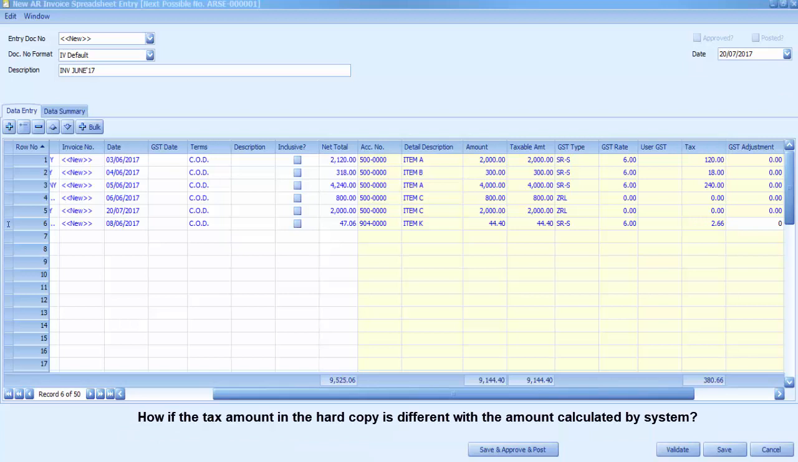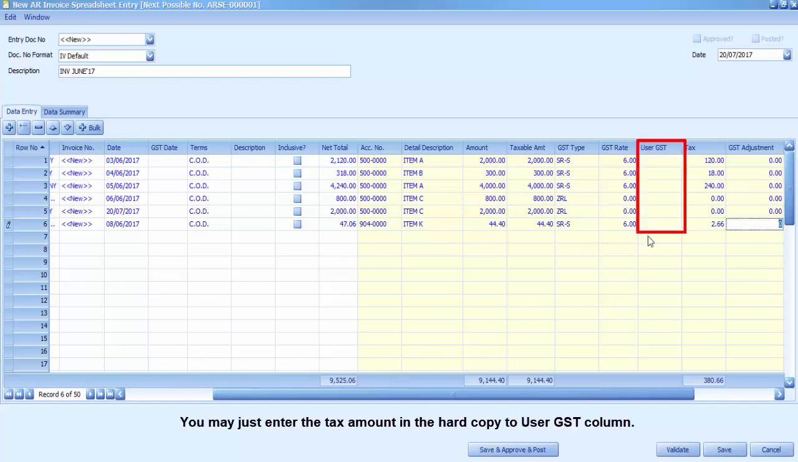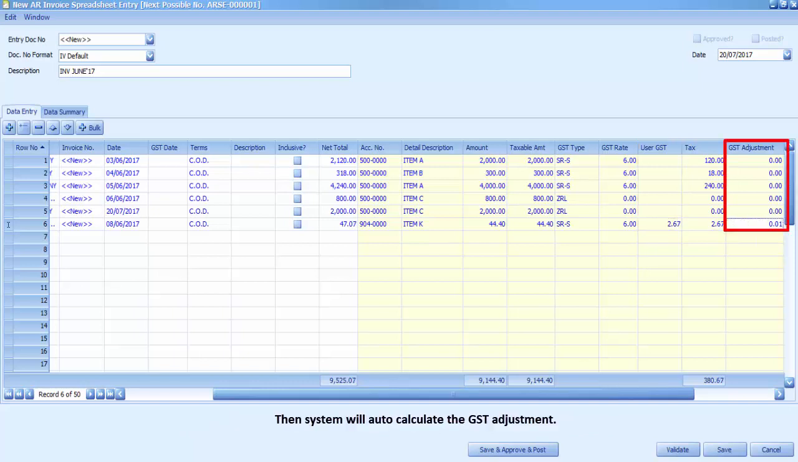What if the tax amount in the hard copy is different from the amount calculated by system? For example, the amount is 44 ringgit and 40 cent. The tax amount calculated automatically by system is 2 ringgit and 66 cent. However, the tax amount in the hard copy is 2 ringgit and 67 cent. You may just enter the tax amount in the hard copy to user GST column. Then system will auto-calculate the GST adjustment. It is helping you to save your time in calculating the GST adjustment.